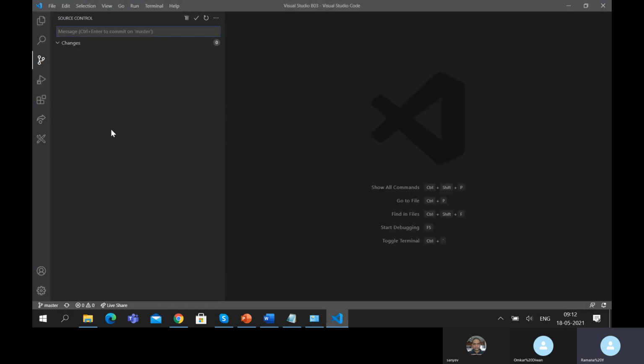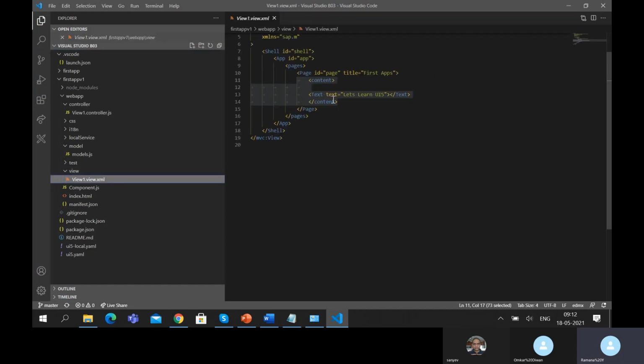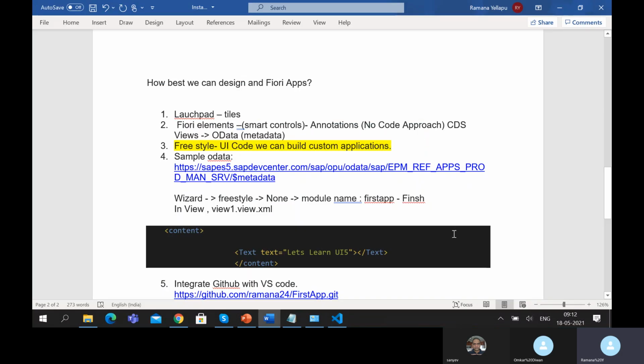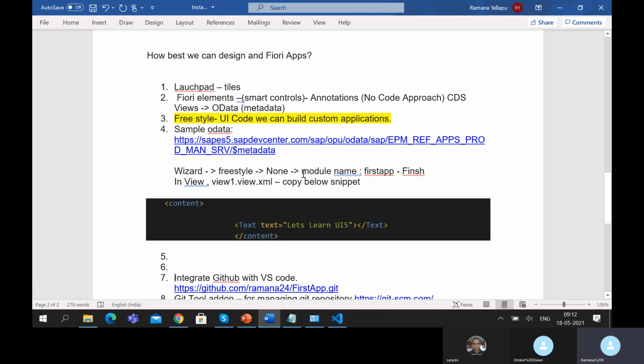So if you see the view folder, view1.view.xml is the file where you have to copy this particular content. This is the line of code you have to copy. So copy the below snippet. If you are able to do this step, then you should be able to run your application. So how do we run it? This is a necessary step.